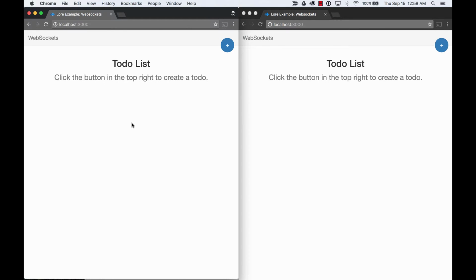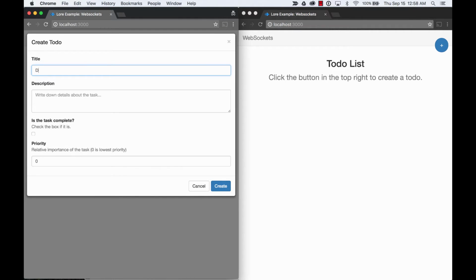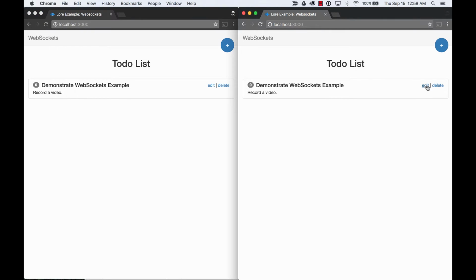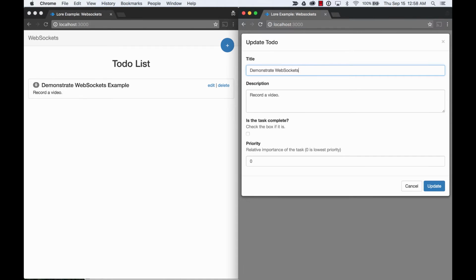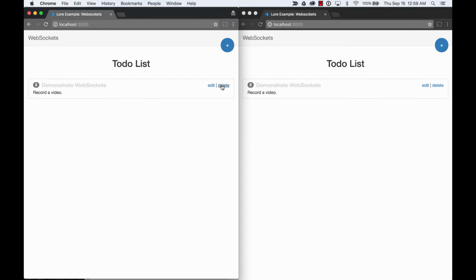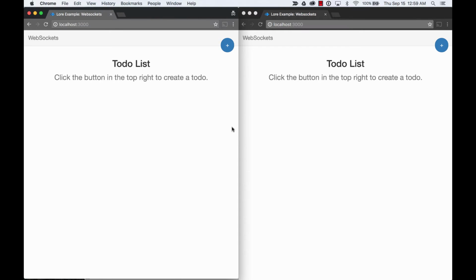Here we're looking at the WebSockets example, and I have two browser tabs open to simulate two different users. So on the left, I'm going to create a task, and I'm going to say demonstrate WebSockets example. And I'm going to say record a video. And I'm going to create that. And it shows up on the other browser tab automatically. So over here, I'm going to go and I'm going to edit that. And I'm going to just delete that and check the box and give it a priority. And I'll update it, and it updates it on the other browser tab. And if I delete it over here, it deletes it in both browsers.